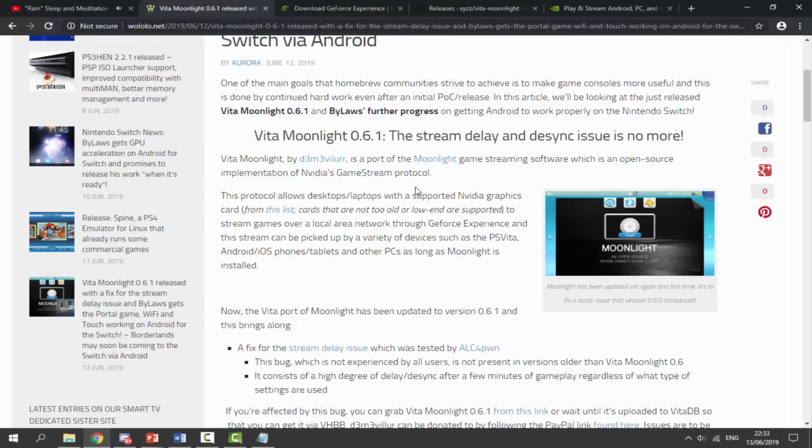So Moonlight only works on Nvidia graphics cards, and what it does is streams your PC Nvidia games onto your PlayStation Vita. It's kind of like the Nvidia Shield. So yeah, it basically turns your PS Vita into the Nvidia Shield. If you guys know what that is, it's basically like a handheld device where you can stream your PC games and stuff like that.